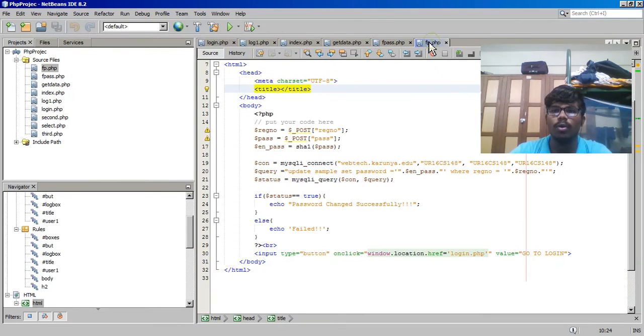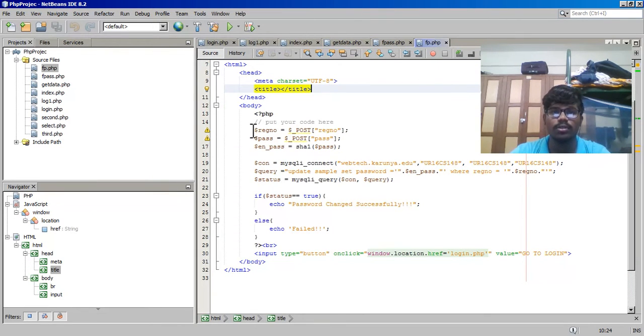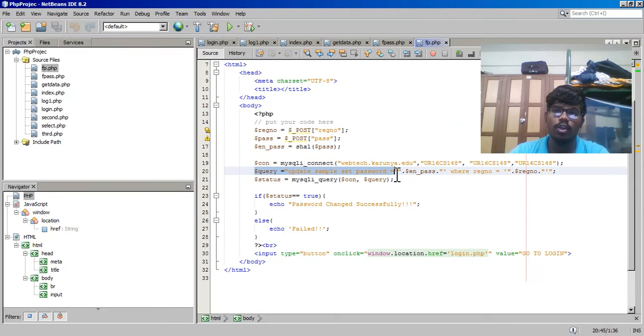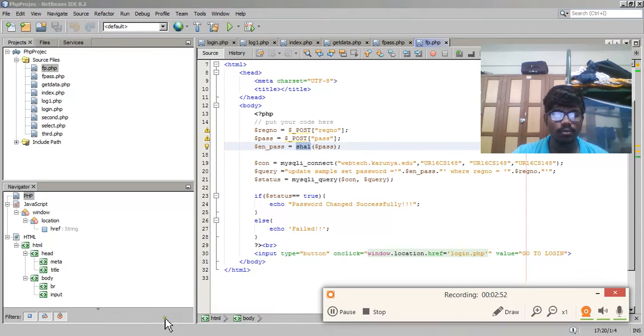Then if we go to the forgot password page, it is nothing but changing the password, which updates the table with the new password using this password. I have used SHA1 so that it will be updated directly over here. Let's run this and see now.